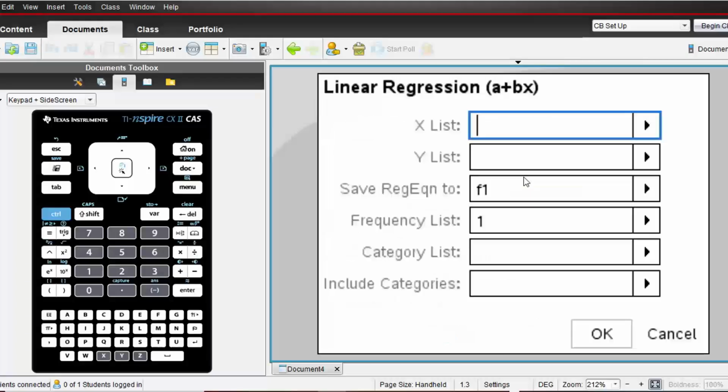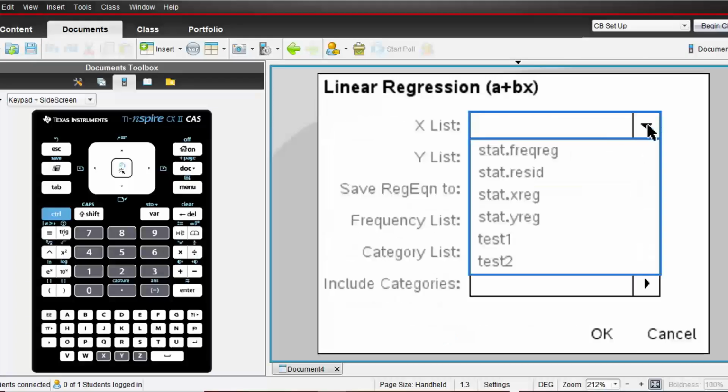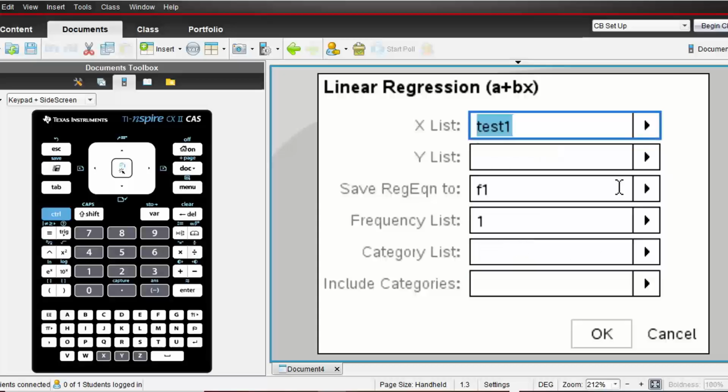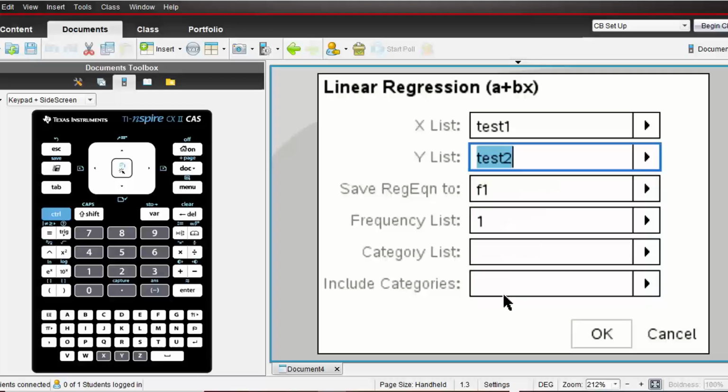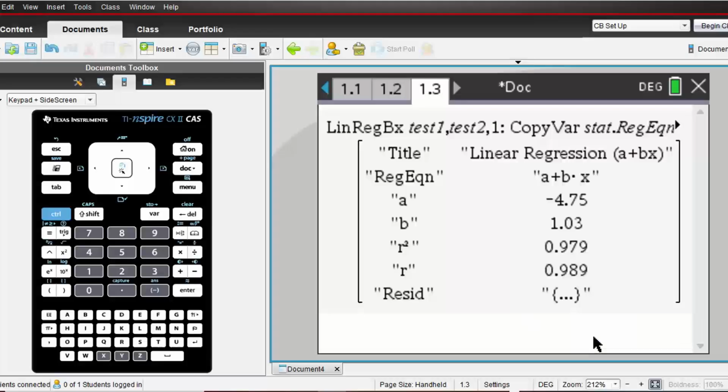Xlist will be test 1, the explanatory variable, and then the ylist will be test 2, the response variable. I press OK, and the results on the calculator page will again be displayed. Notice the fact I've got the float 3 setting, and so a, b, R squared and R are displayed as such.